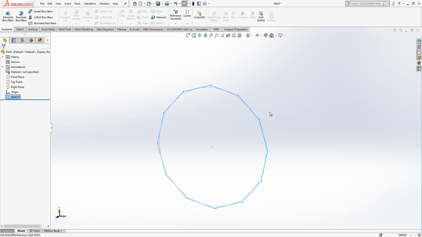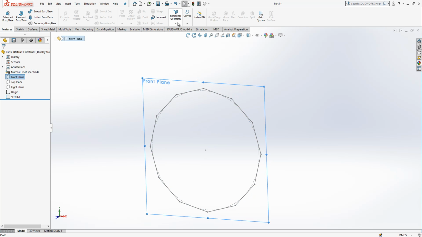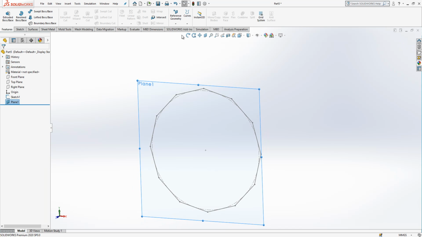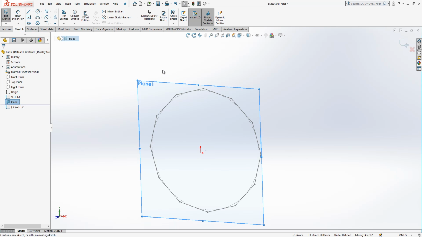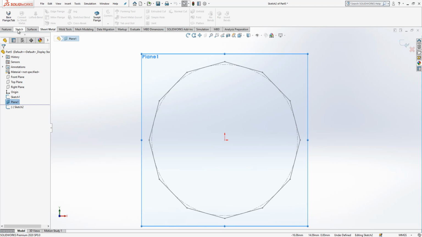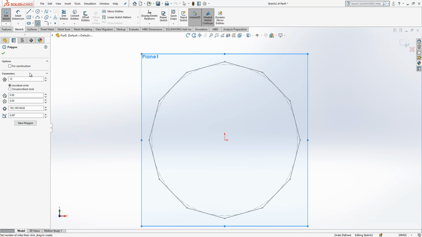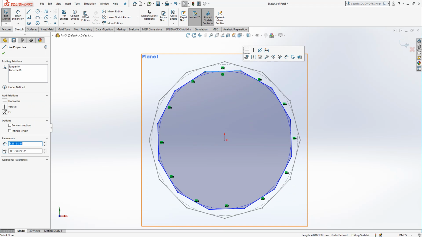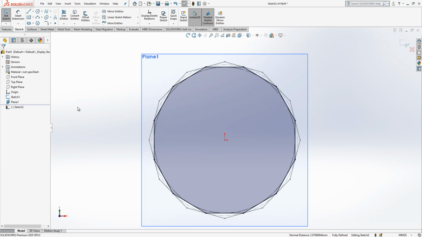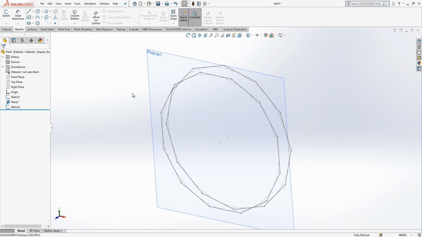So we close this. We select front plane, go to reference geometry, plane and 2 mm offset. On this plane, I create a sketch. I press my space, look normal to, and then I will pick one more time polygon and number again 12. And this time, this will be horizontal. I press my control, select this point and this edge. We say coincidence. And then after, I will close this.